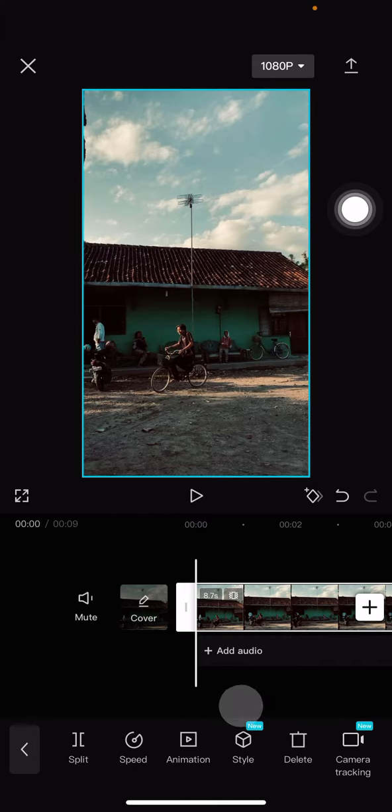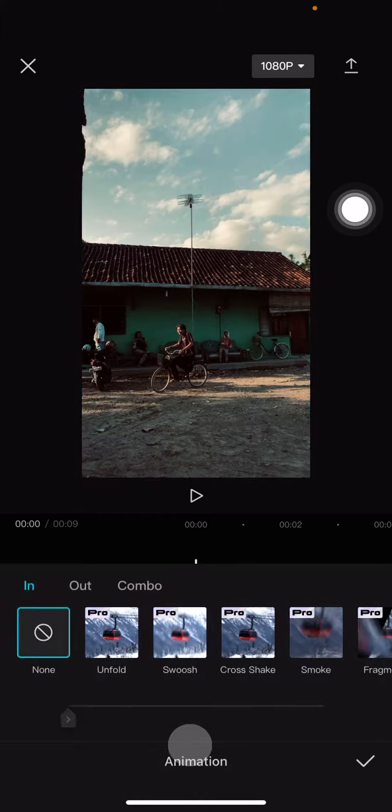can see on the bottom there are several features, and now we just need to go into the animations feature. The in animations means the animation will be put at the beginning of the video, and if you choose the out animation you will have an effect at the end of the video. Meanwhile, the combo gives you both the beginning and the ending of the video, and I want to put the fade effect on the beginning.